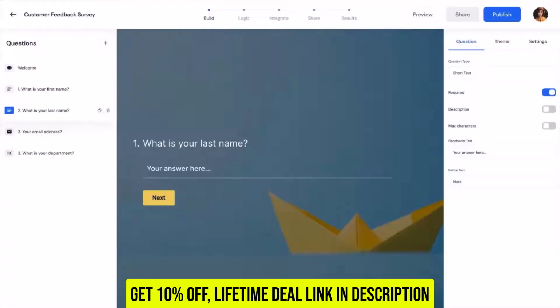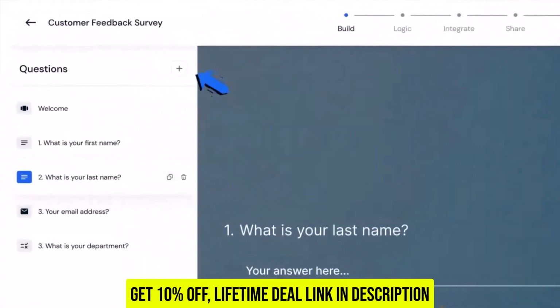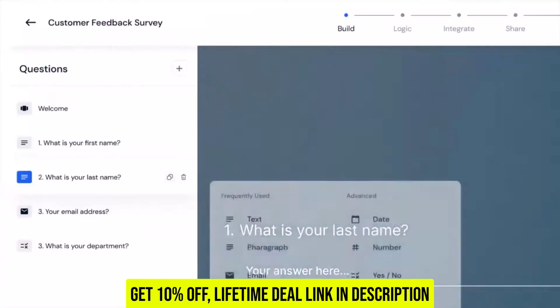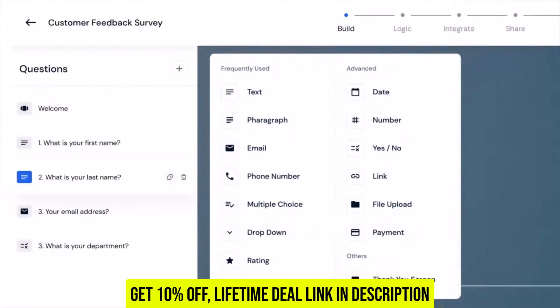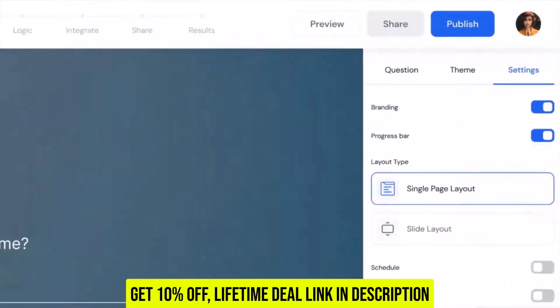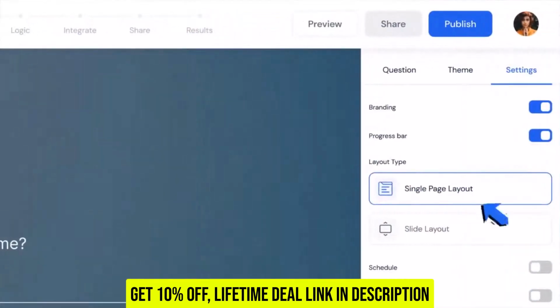In the next window, you're taken to the form builder. You can start customizing your forms from here. You can choose the question type by clicking on the question type from the side panel. On the settings menu, you can change the layout type. There are two layout options for displaying the forms: single pages and slides.